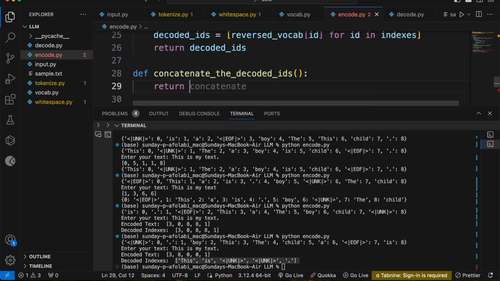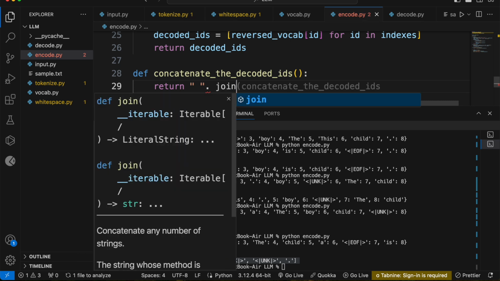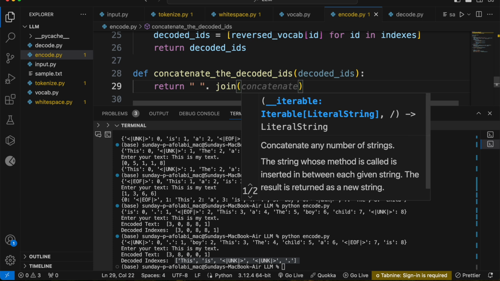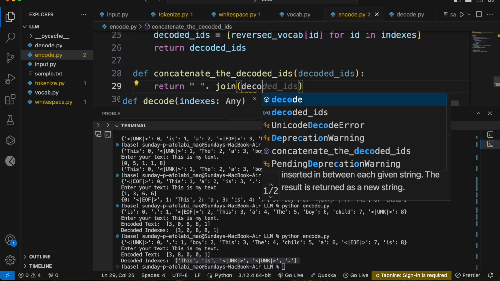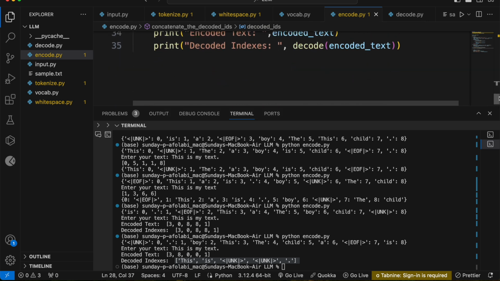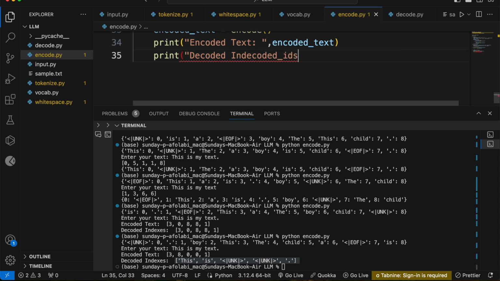Then how to do that? We say return space dot join. What are we joining? We're going to be passing values into this place. So it's going to be decoded IDs. So that is all. That's the magic. So let's call it. Let's print it here. What's the issue?